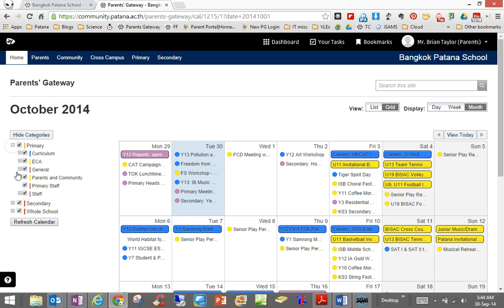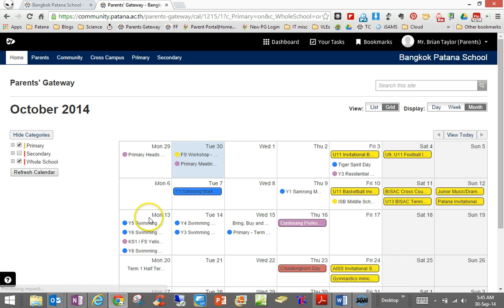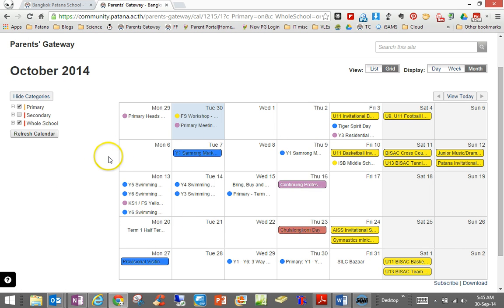You can also filter out some of the things that may not be relevant to you. So for example, my children are in the primary school, so I may not want to see information about the secondary school, and this will filter out the information from the secondary school.